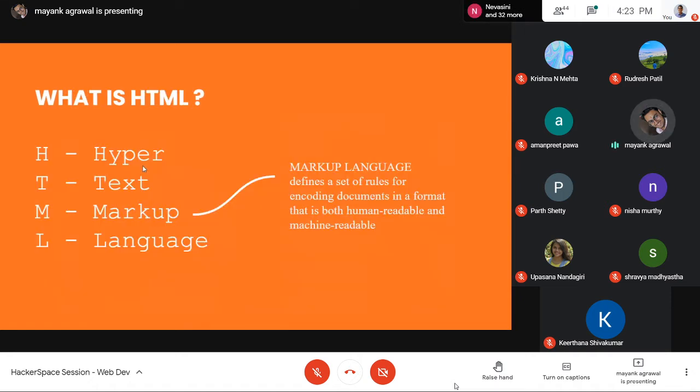So, what is HTML? It stands for Hypertext Markup Language. You guys must have heard it many times before as well. So, markup language defines a set of rules for encoding documents in a format that is both human readable and machine readable. So it's not like it can only be read by humans or only can be read by machines.